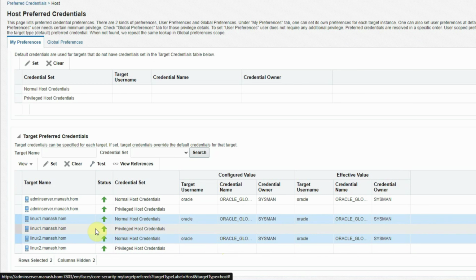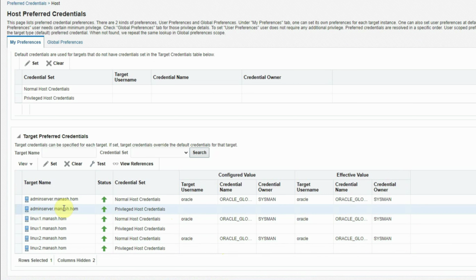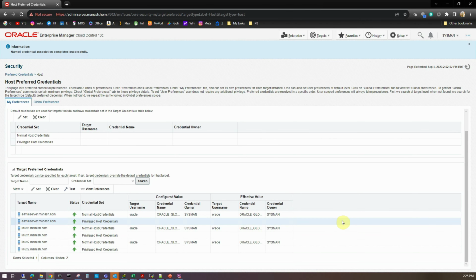Now I am intentionally keeping this privileged host credential option blank for all these three servers. If you want to use a named credential for the root user, then you can use this option. The reason is, any root activity I prefer to do manually by logging into the server and not automatically.